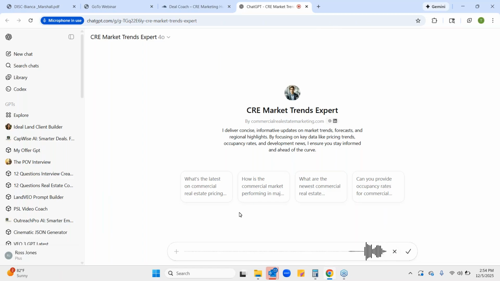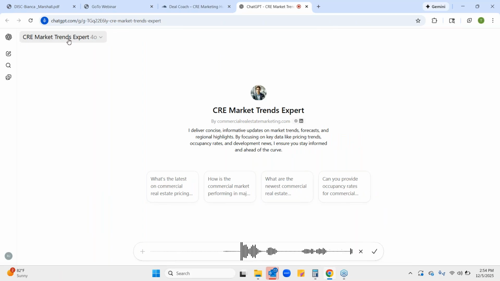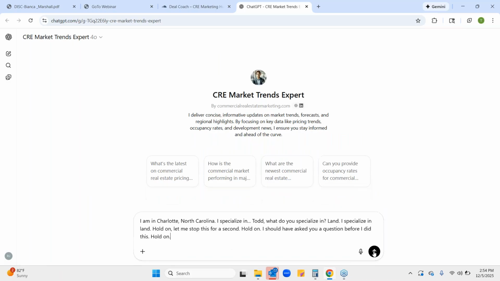I am in Charlotte, North Carolina. I specialize in, Todd, what do you specialize in? Land. I specialize in land. Hold on, let me stop this for a second. I should have asked you a question before I did this. Okay, what kind of land? Farm and ranch, ag land, development? Development: retail, commercial, multifamily, residential development. Okay.